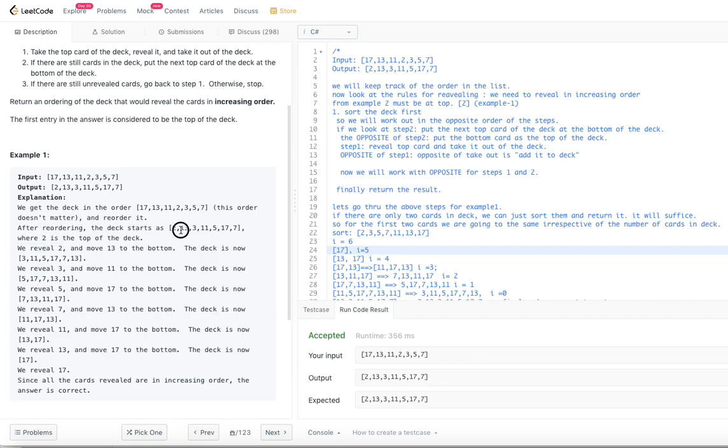Next top will be 13. What are we going to do? We are going to take that and put it at the bottom of the deck. When the first index is the top of the deck, the last index will be the bottom of the deck. So 13 will go back after 7. So after 7 we will put 13. So that is what it is, right? After 7 we move the 13 card.